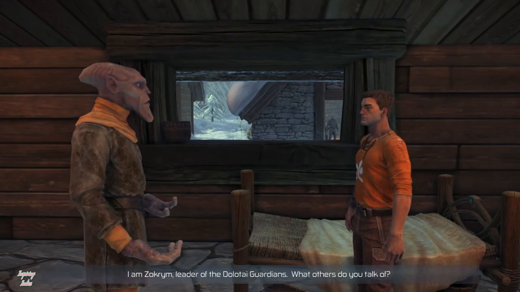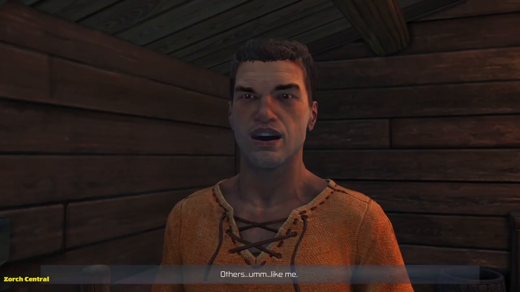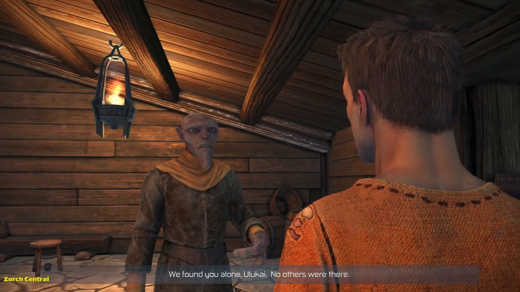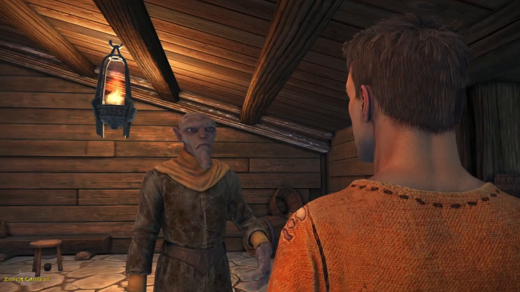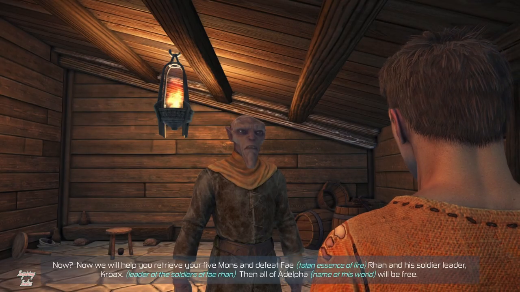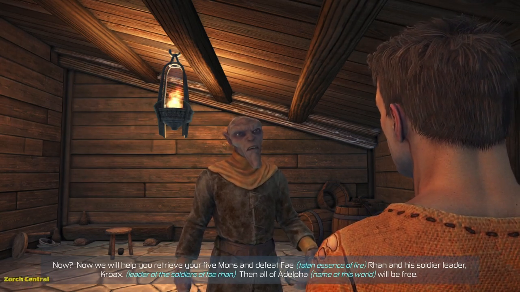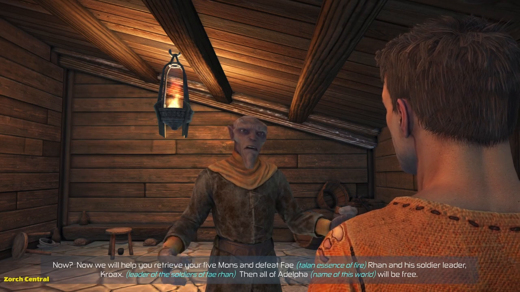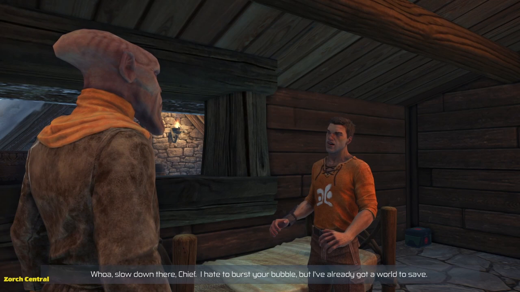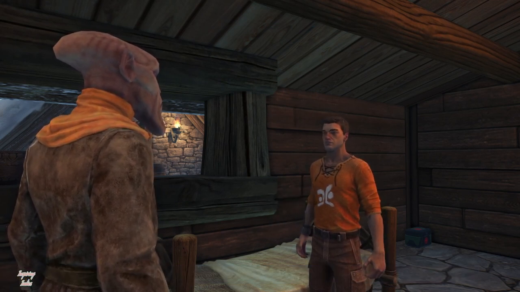I am Zokri, leader of the Dolotai Guardians. What others do you talk of? Others... like me. We found you alone, Urukai. No others were there. Brilliant. Now what? Now we will help you retrieve your five mons and defeat Feyran and his soldier leader, Croax. Then all of Adelpha will be free. Whoa. Slow down there, Chief. I hate to burst your bubble, but I've already got a world to save.